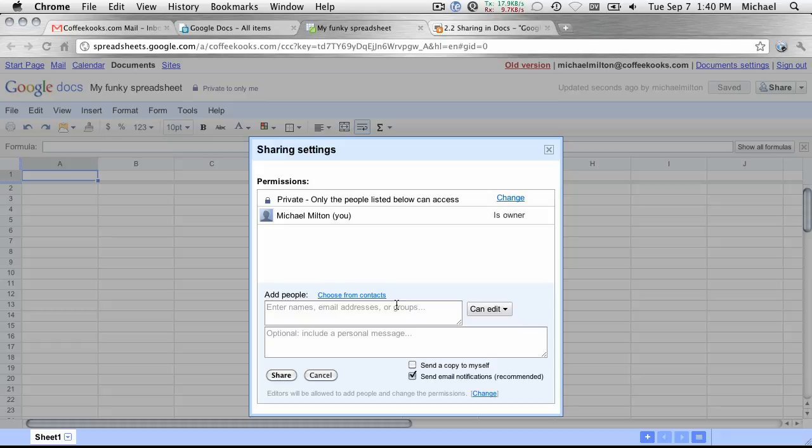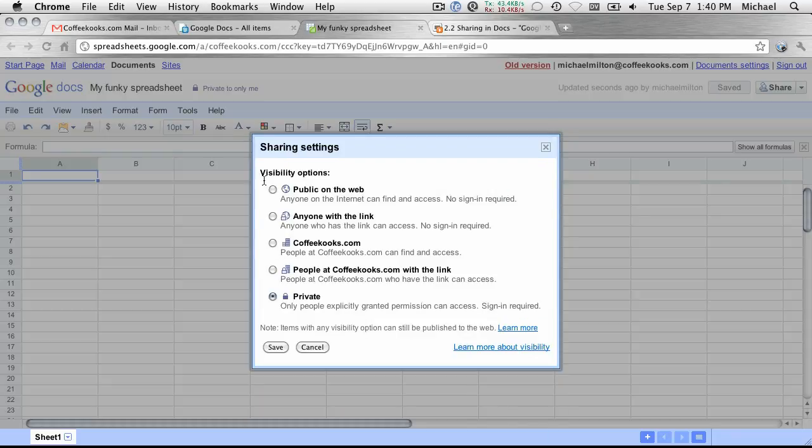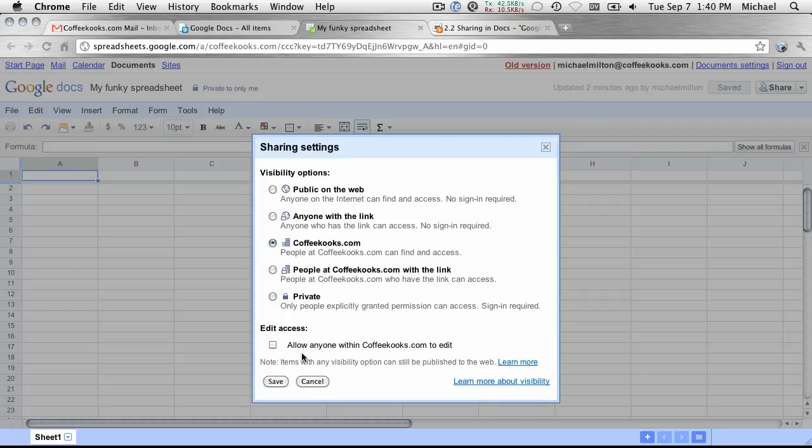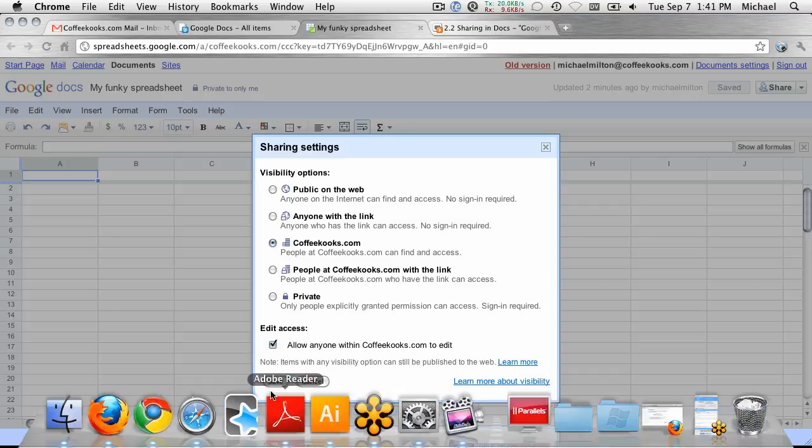Now, frequently, if you're in a small work group, you'll want to create a situation where you share documents with everyone inside of the Coffee Kooks domain. And so if I click on Change up here, I have a bunch of sharing settings options. There's actually 5, and they're different sets of options in different contexts, depending on what it is you're trying to share within Google Apps. These are all pretty self-explanatory, and I'm just going to click on coffeekooks.com, and I'll even allow anyone who's interested to edit this. And so now basically people at coffeekooks.com can find this and access this. And so I'm going to click on Save.